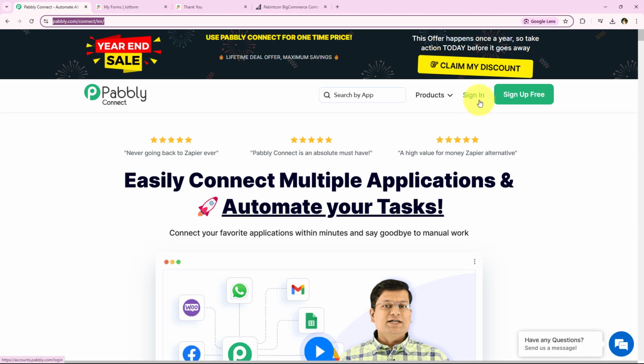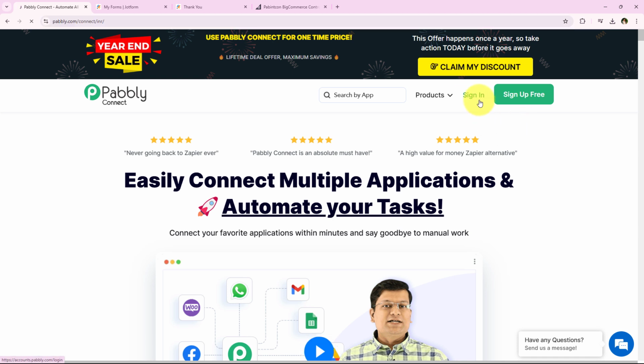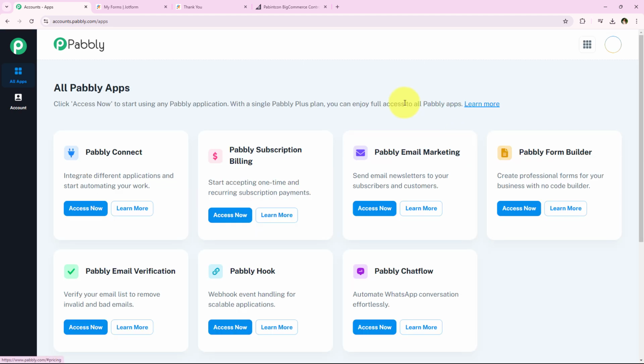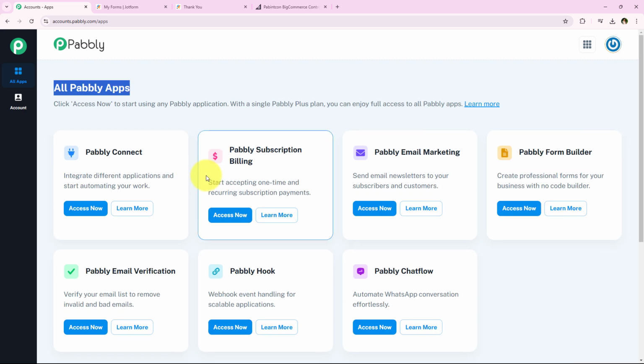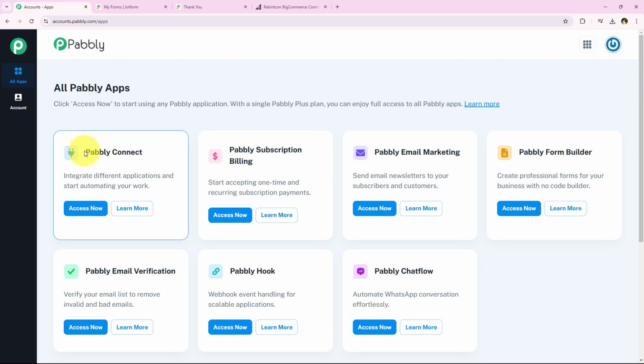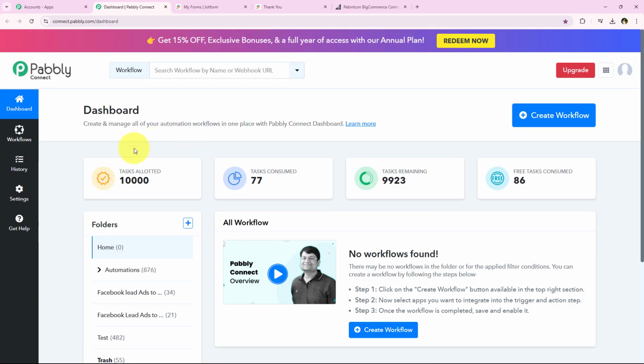But over here I'm an existing user, so I'm just going to click on sign in, and as soon as we click on sign in, it opens all Pabbly apps. Over here you can see all the tools and applications offered by Pabbly. But in today's video we are going to use Pabbly Connect because we are connecting different applications. So I'm going to click on access now right over here to access my Pabbly Connect account, and as soon as we click on access now, it opens my dashboard.